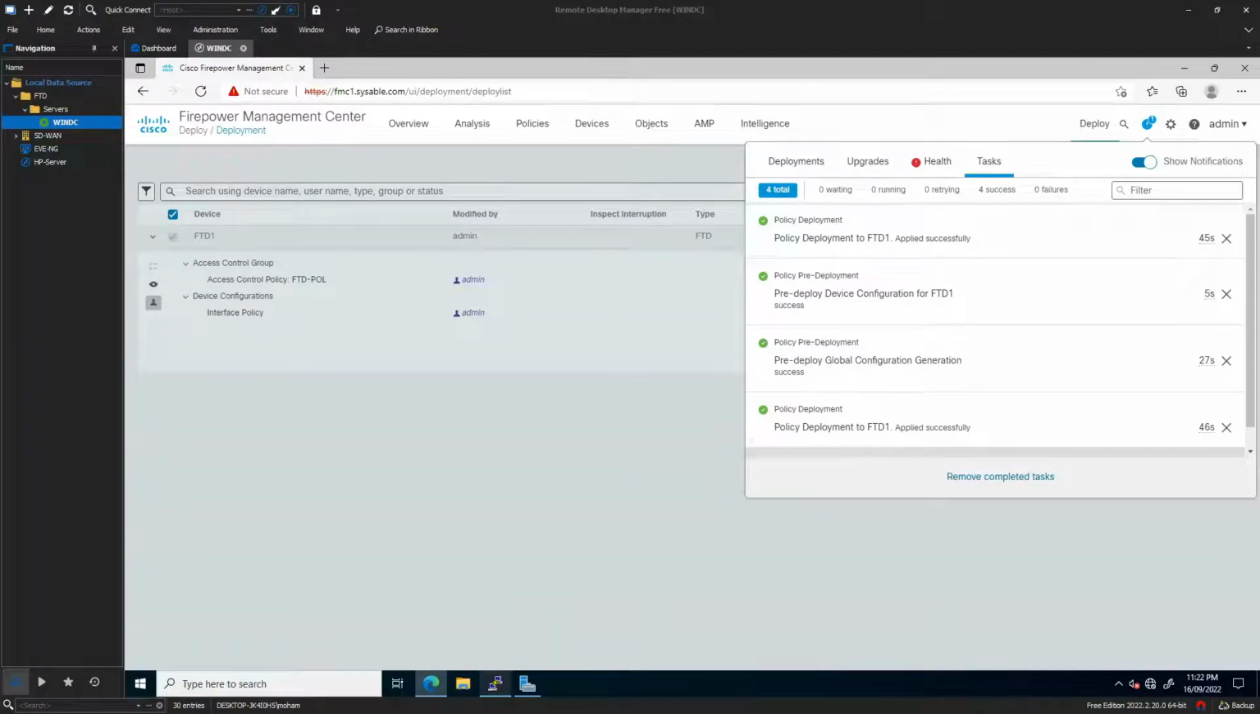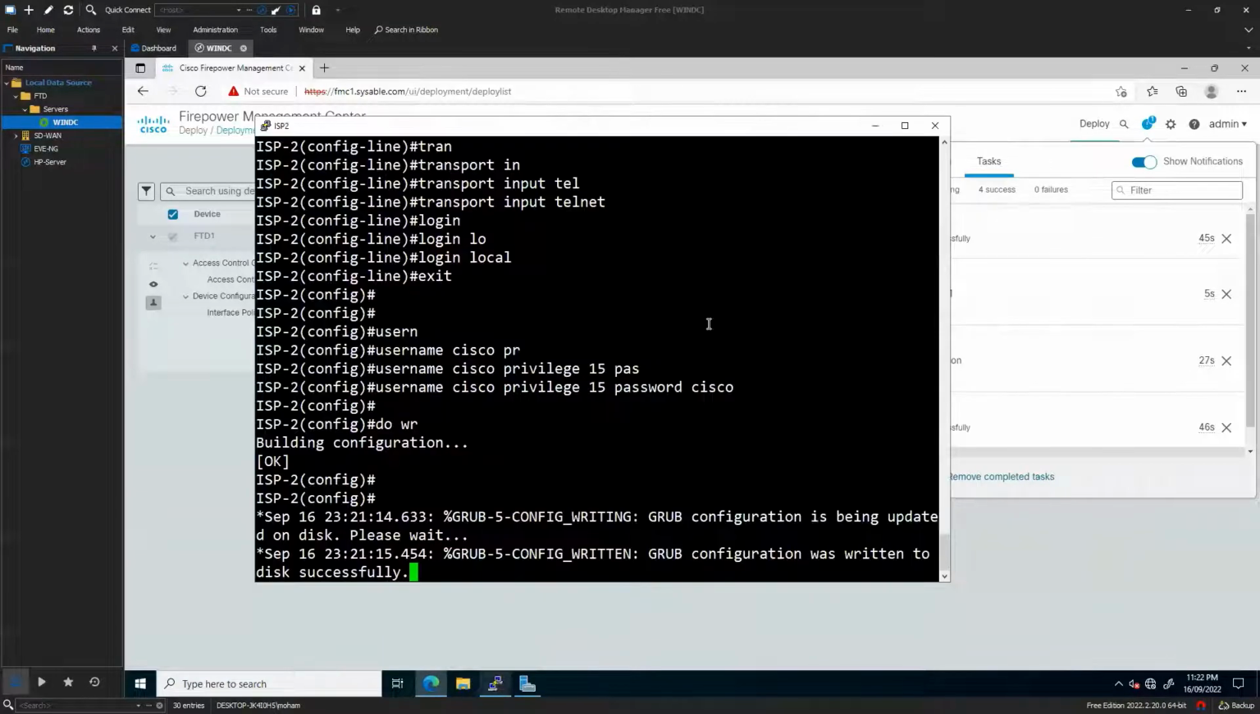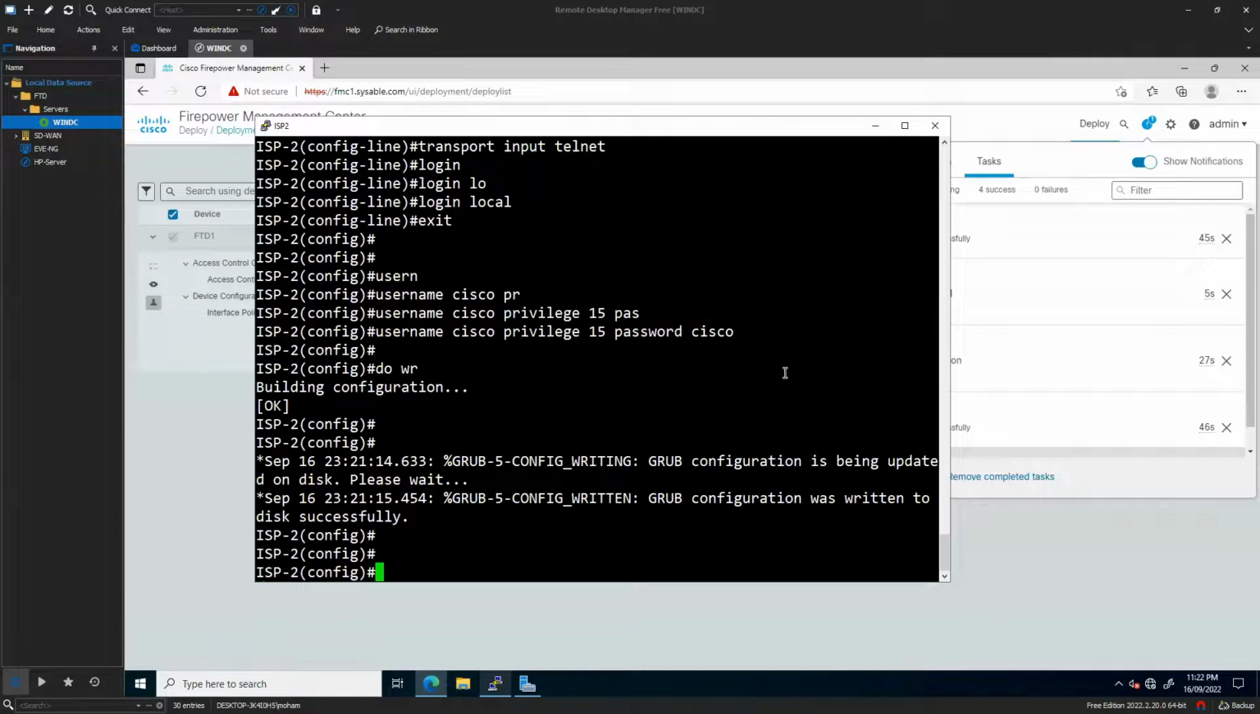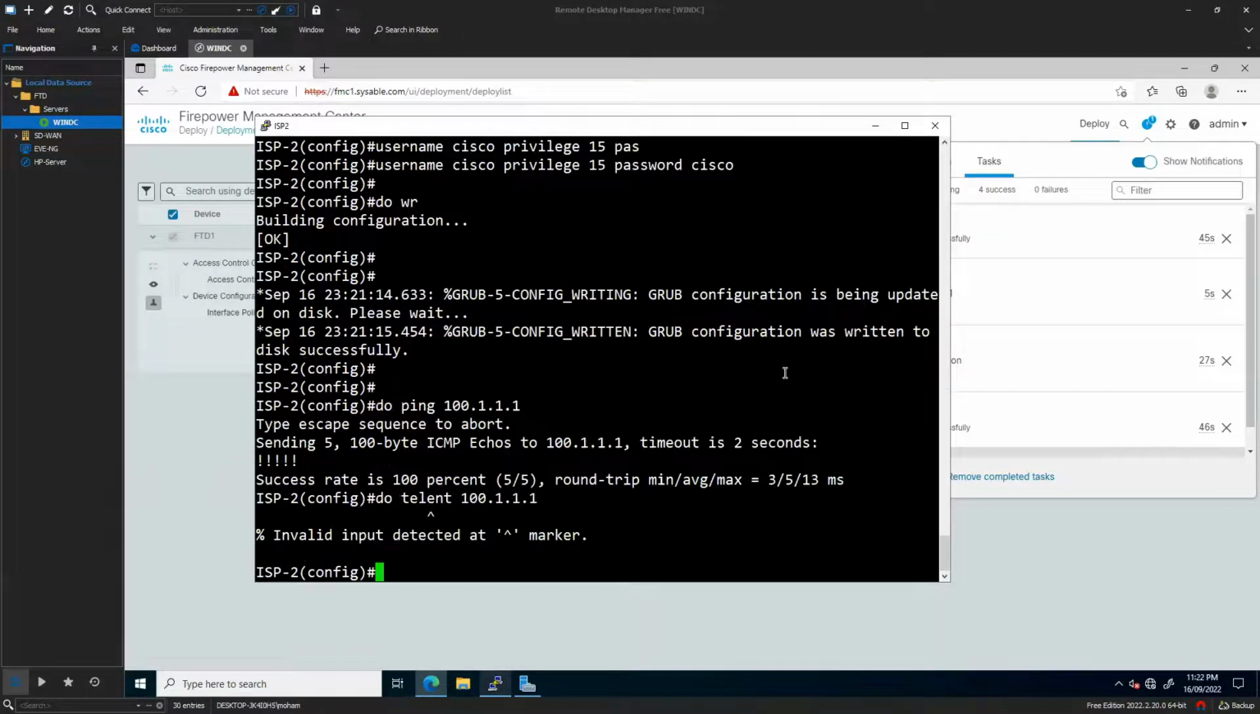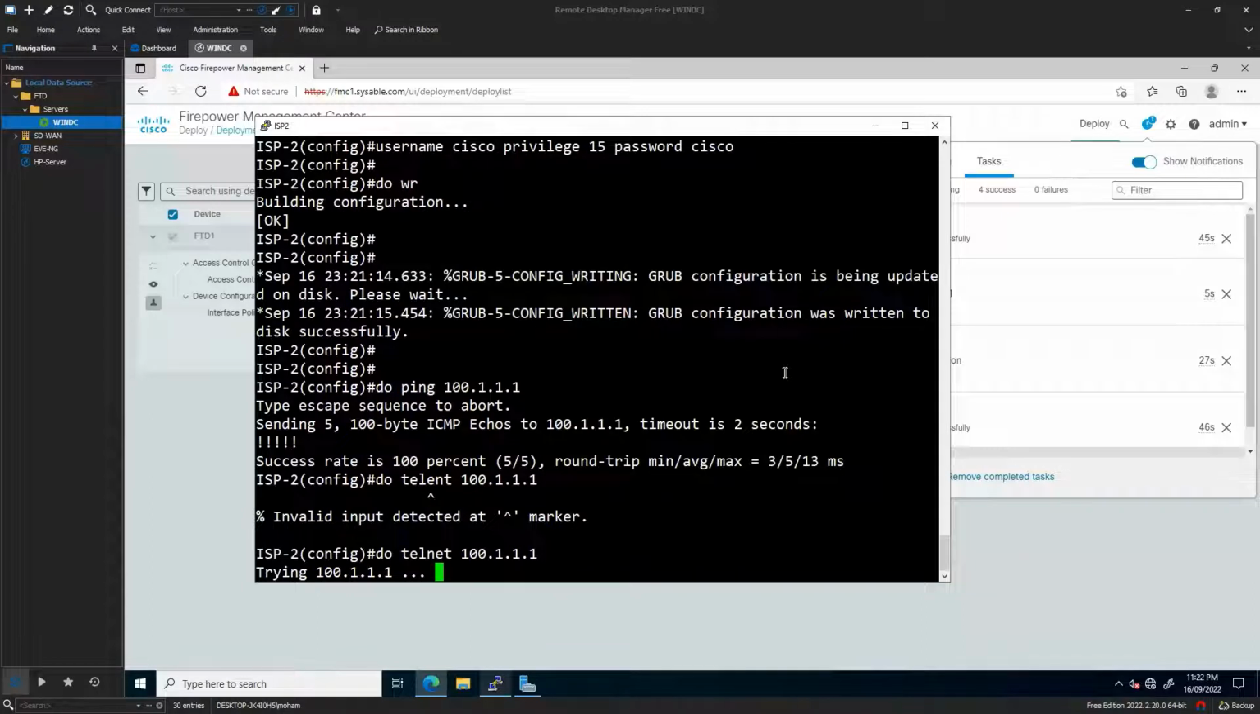So what I will do, I will go back to my inside router or outside router, because bidirectionally everything is allowed. So I will do ping 100.1.1.1. I'm able to ping, but do telnet 100.1.1.1. Okay, telnet here is blocked. That means now my policy is working. Good.